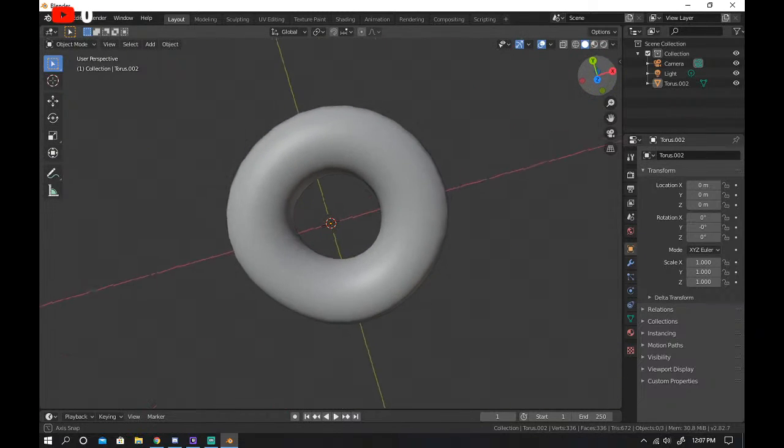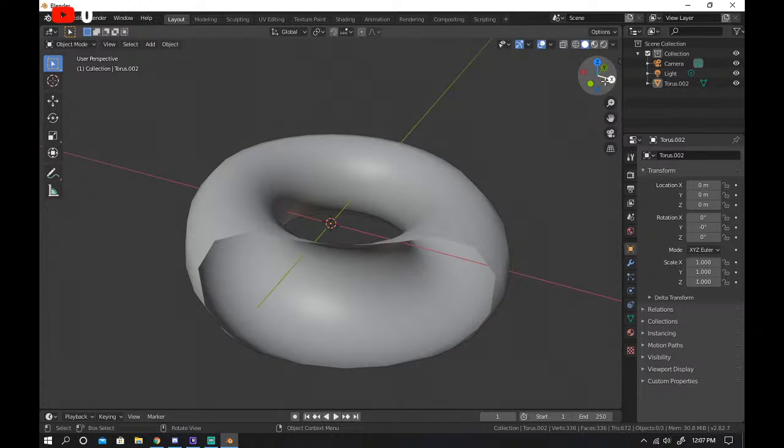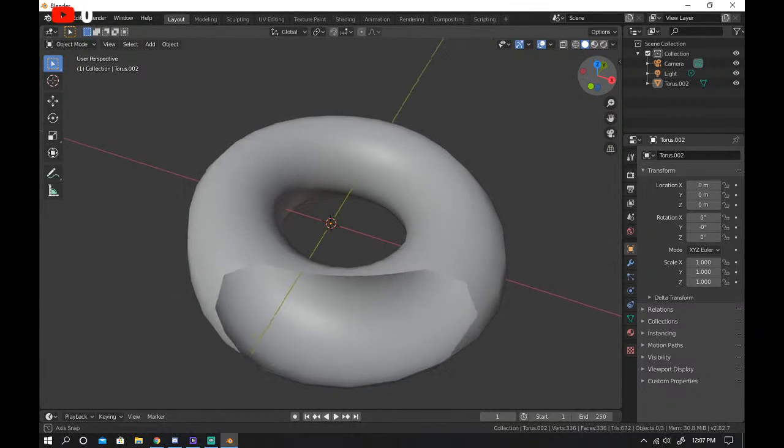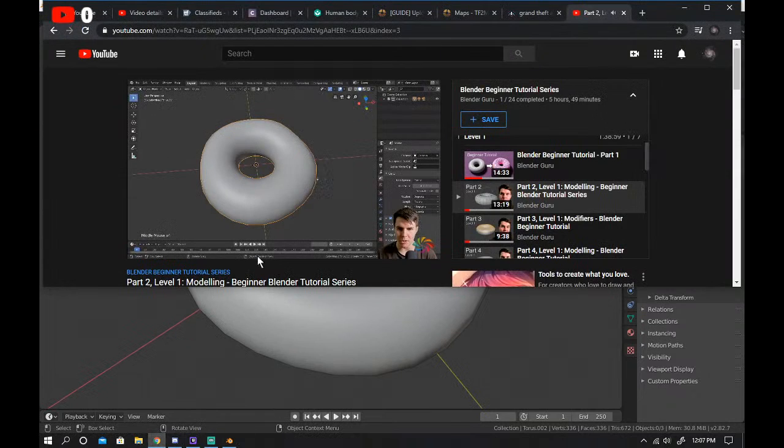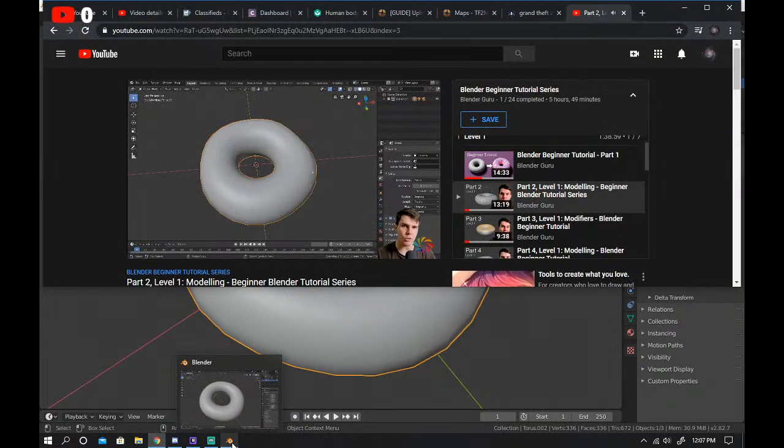Now, you'll notice it does look smooth, but the hole, you can see it does still look sharp. So shade smooth is changing the way it looks, but it's not actually affecting the actual shape of it in any way. So if you want to actually make this higher res, what you need to do is use a Subsurf Modifier.